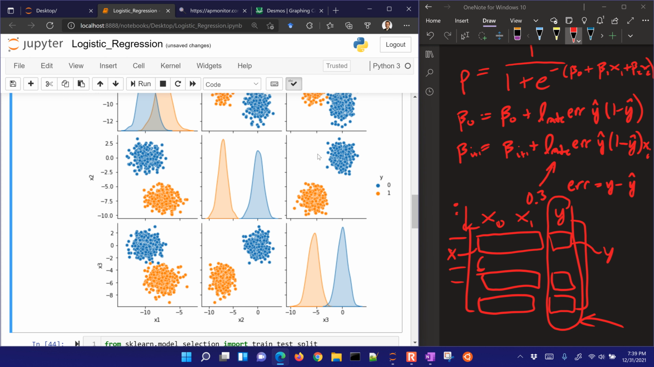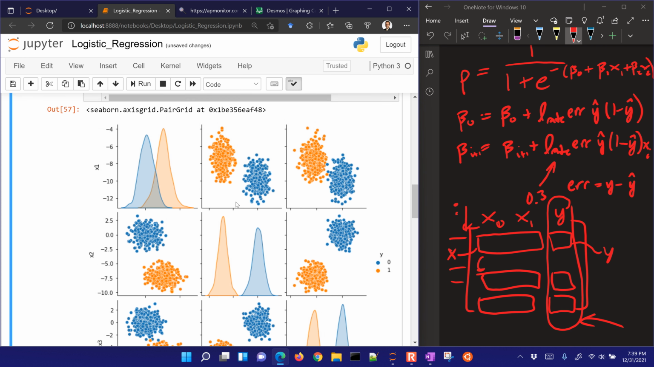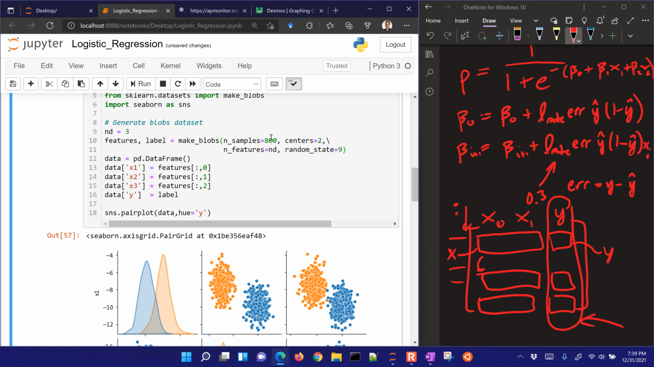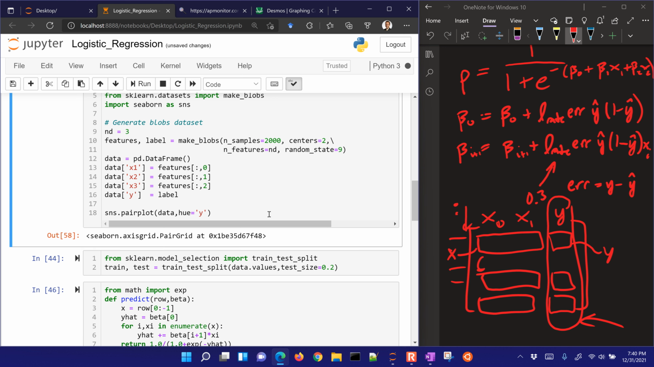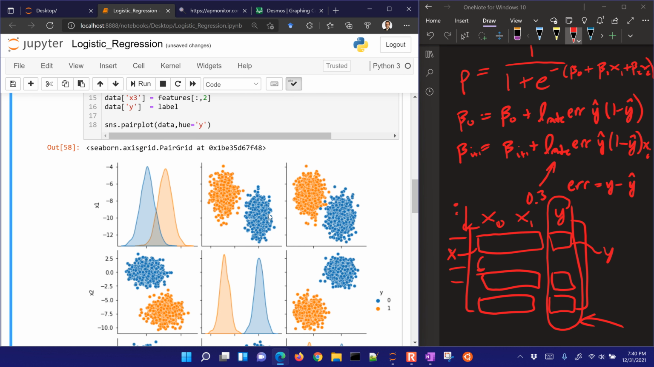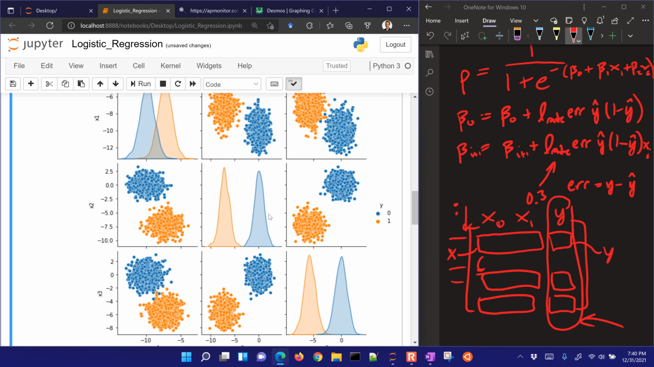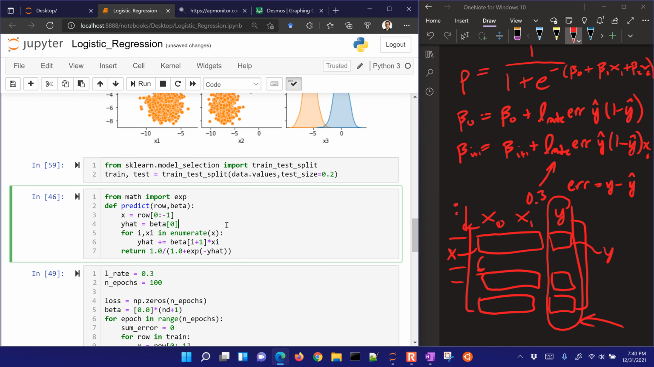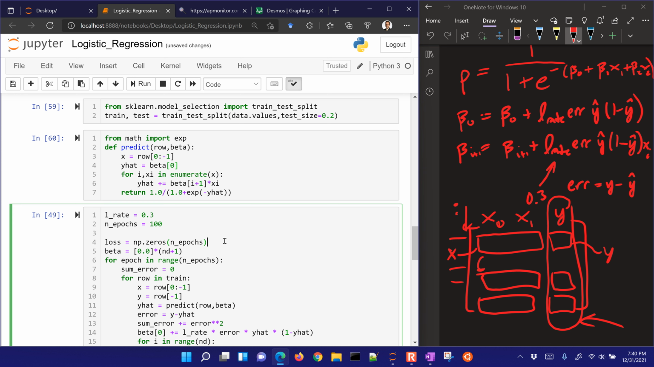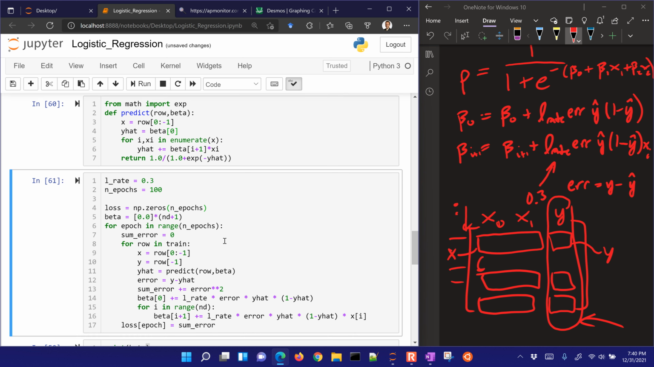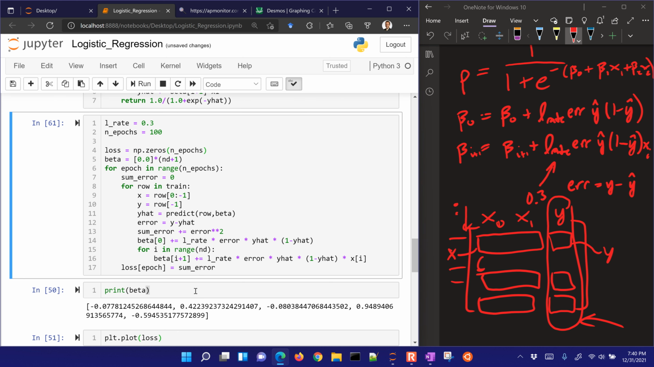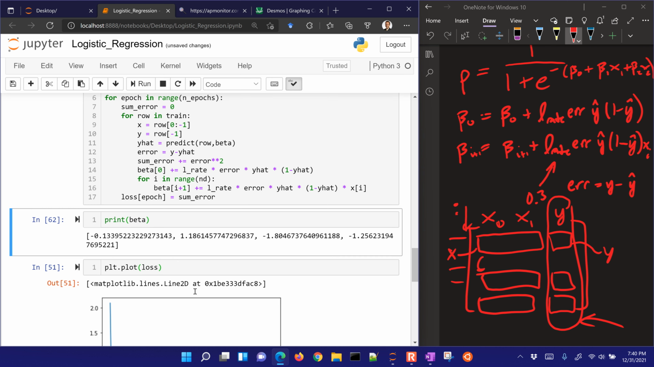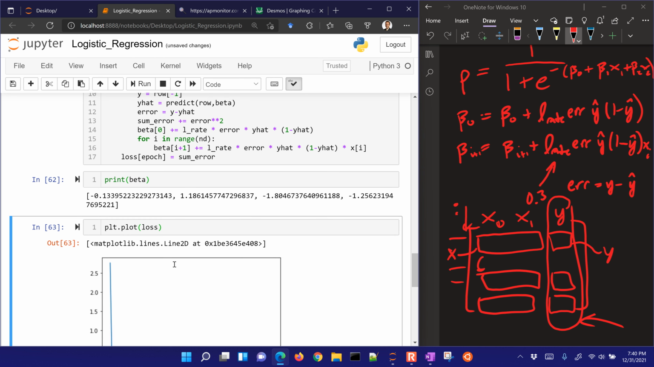This one's a little bit better. This one still is going to be not too bad. But let's increase maybe the number of samples. Okay, so just a little bit of overlap. Run it again. We'll do our train test split. Here's our learning. See, it's going to take just a little bit longer. There's our beta values. Print our loss function.